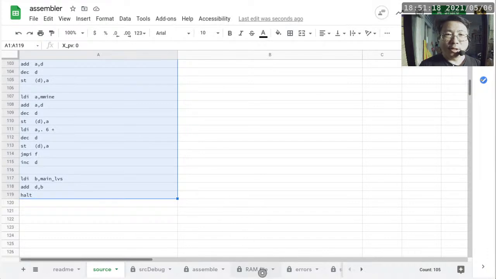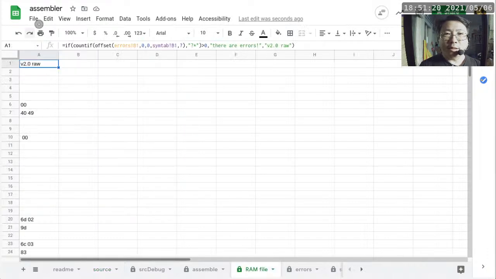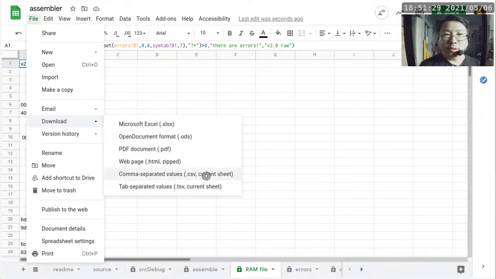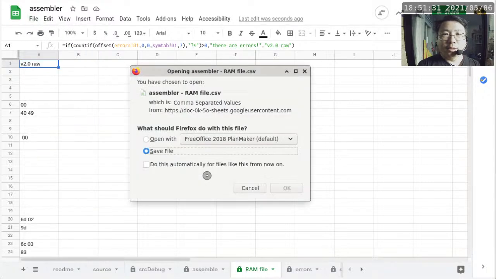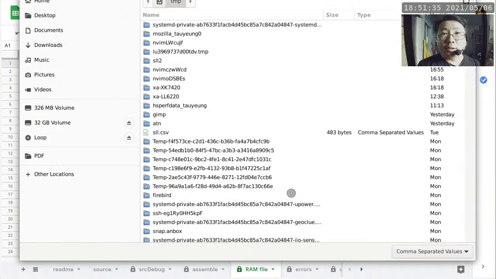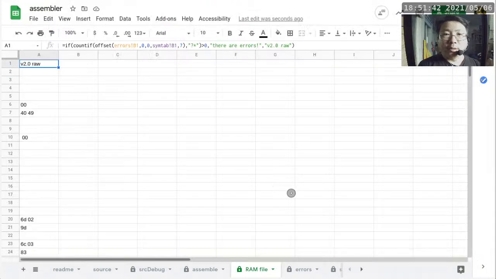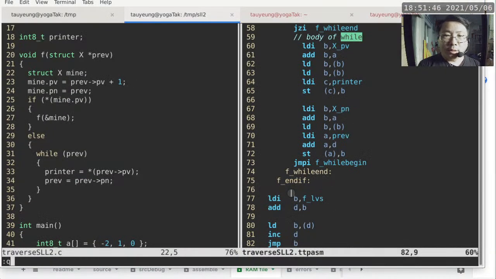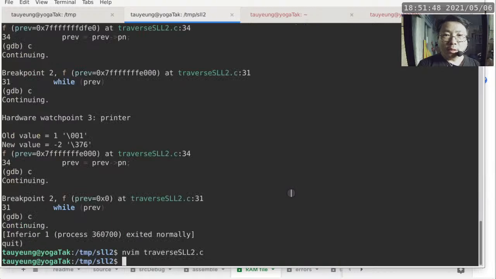All right, so everything looks good here, and then we go to the RAM file. Go to File. Come on, come on. There we go. Give me the CSV. All right, so we save it in the temp folder, and we'll just call this traverse.csv. All right, now we switch to the command line, and we'll go ahead and run it.